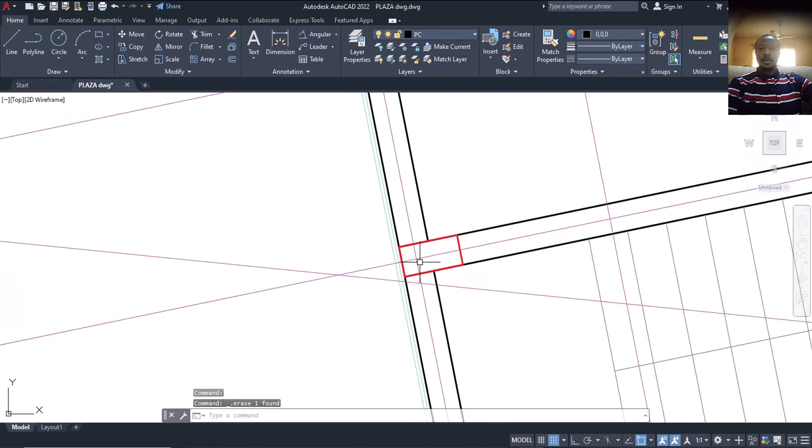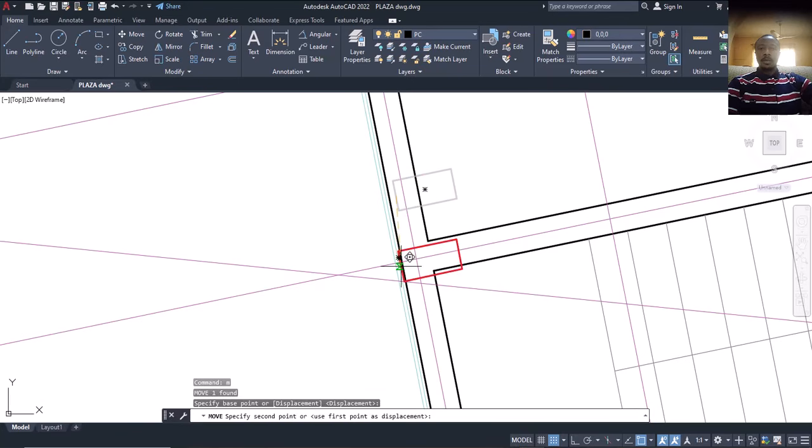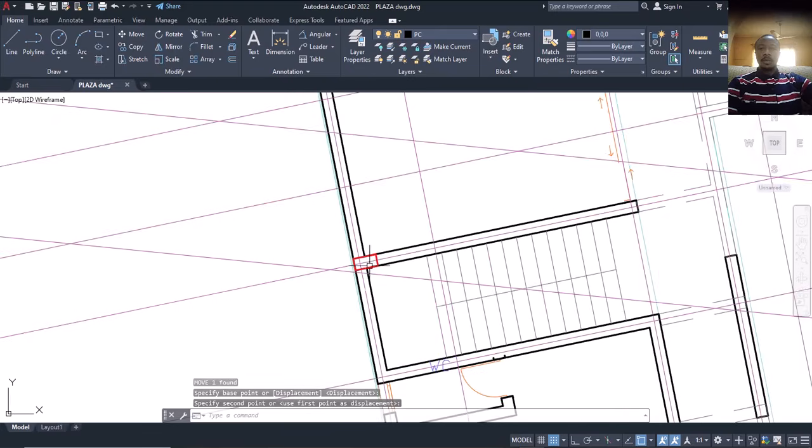Since I've done this one now, the next thing I'll do, I can decide to remove it. If you want, let me keep it here because of this line. TR, enter, then trim this one off, then come and pick it. Then M, enter. Then from this center here, I'll come and fix on this center here. Can you see? Perfectly okay.